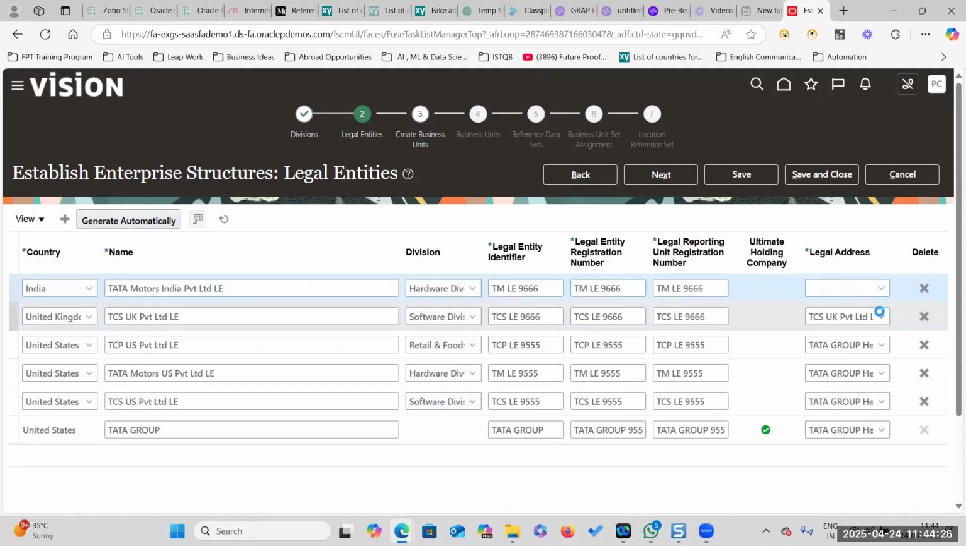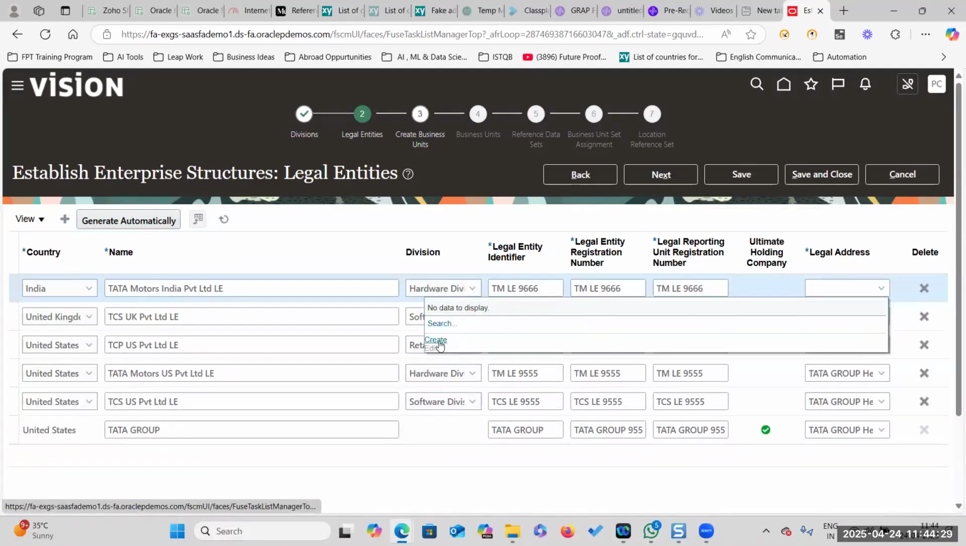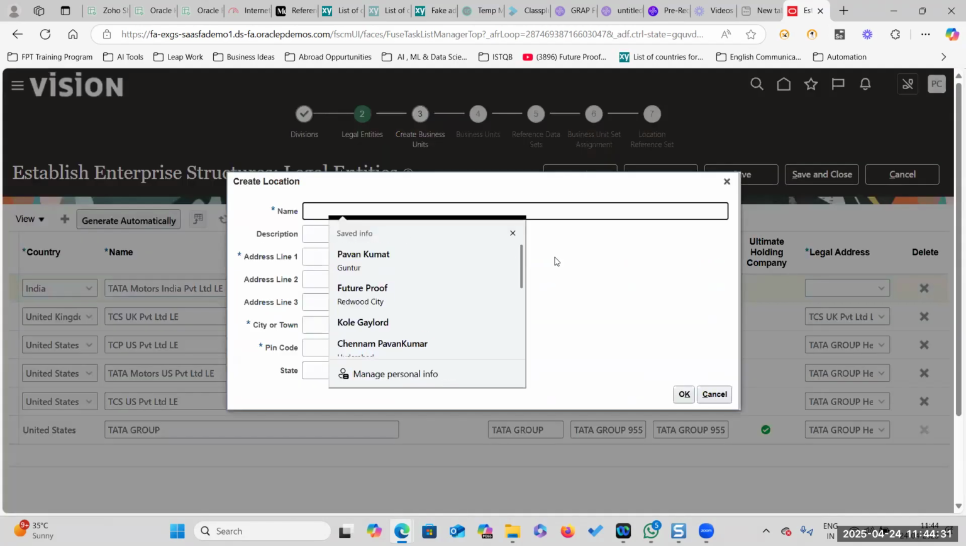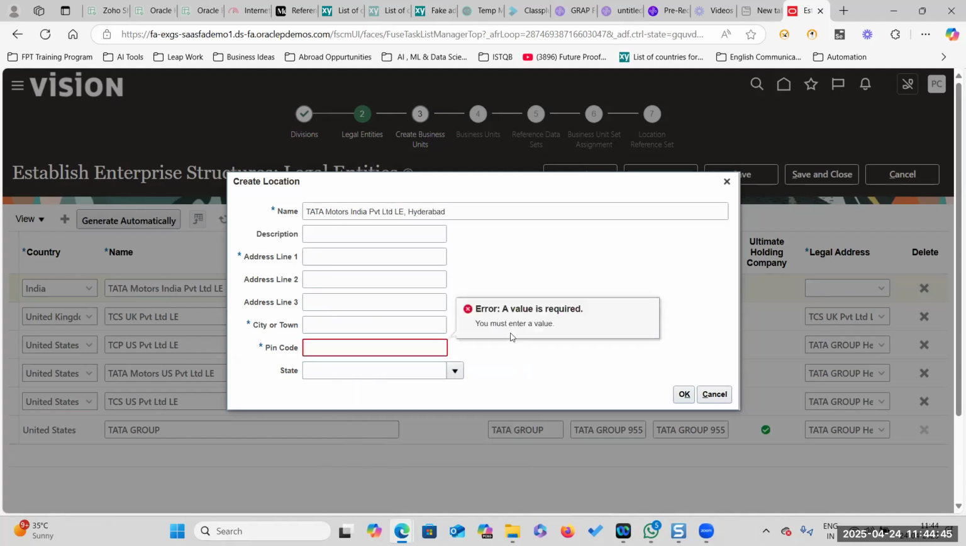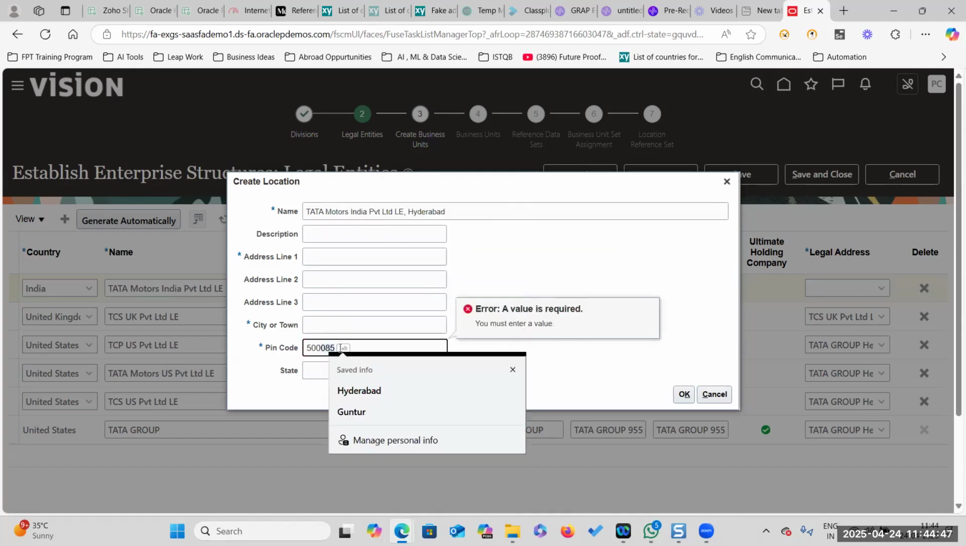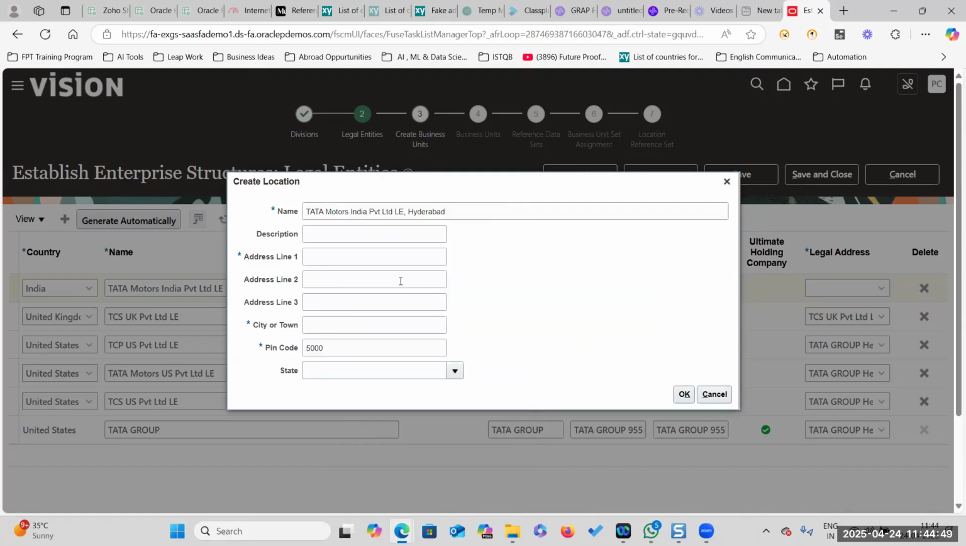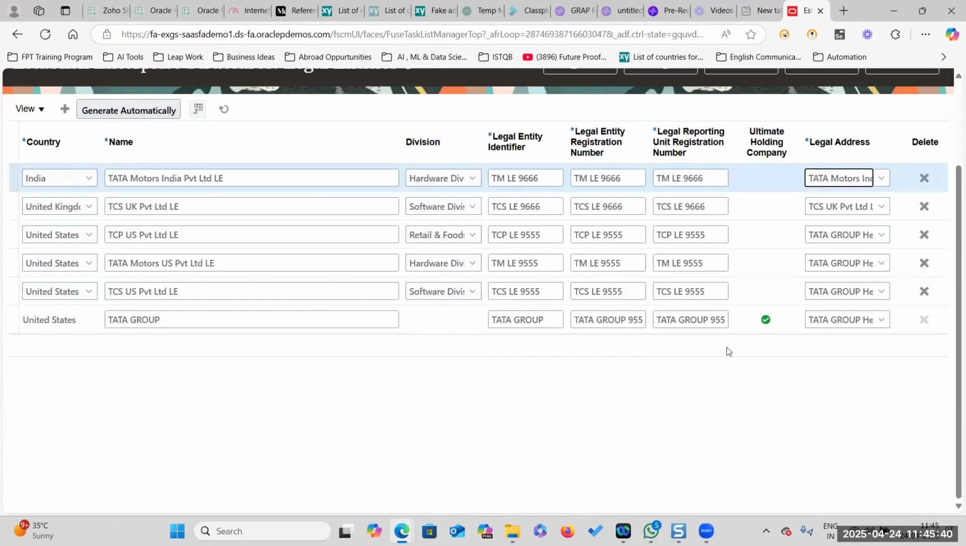And I have to create one legal address in India. Just click on create. Tata Motors India Private Limited, LE. I want to create it in Hyderabad. Okay. We are operating business in 3 countries. One is the US, second is the UK, and third is India.